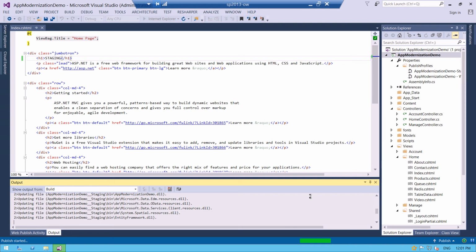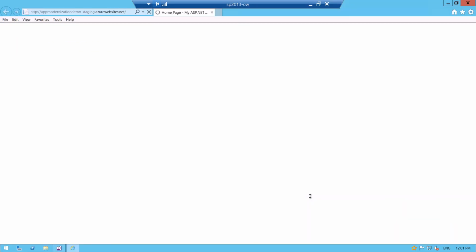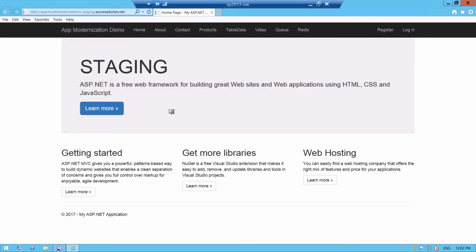Internet Explorer should show up in a couple of seconds, I hope. Yeah, here we go. So while Internet Explorer is trying to load my updated web application, have a look at the URL here, and you can see this is the URL of my staging slot, because here you can see minus staging in the URL. So let's give Internet Explorer a couple of seconds more to load my web application. Oh, here we go. And as you can see, this is version 2 of my web application, because here you can see staging as a title.